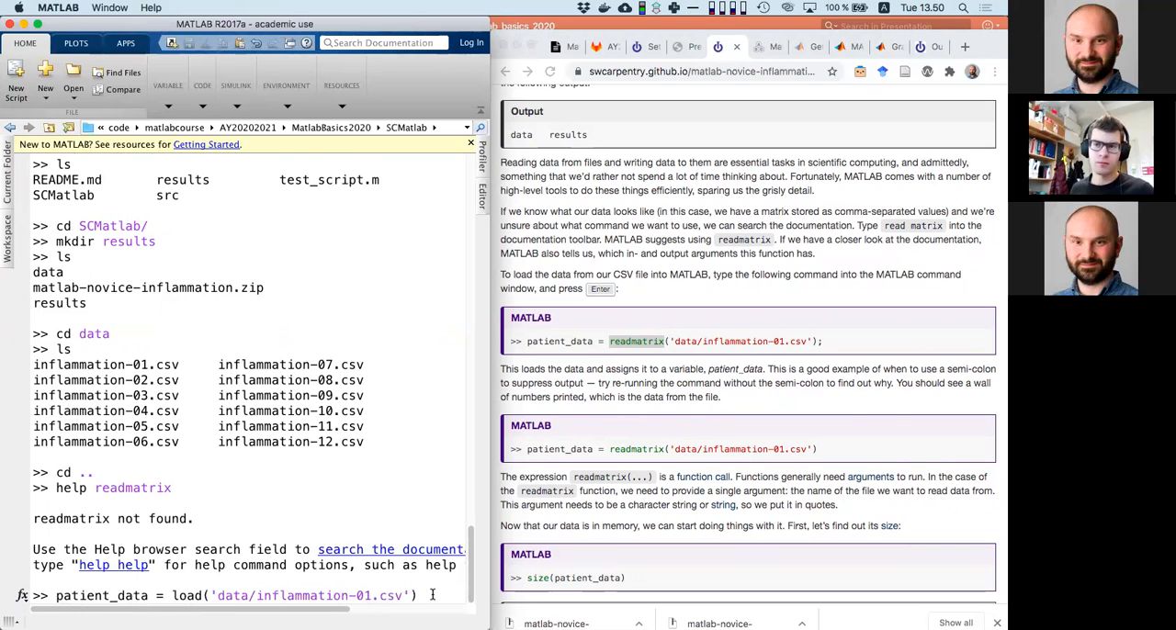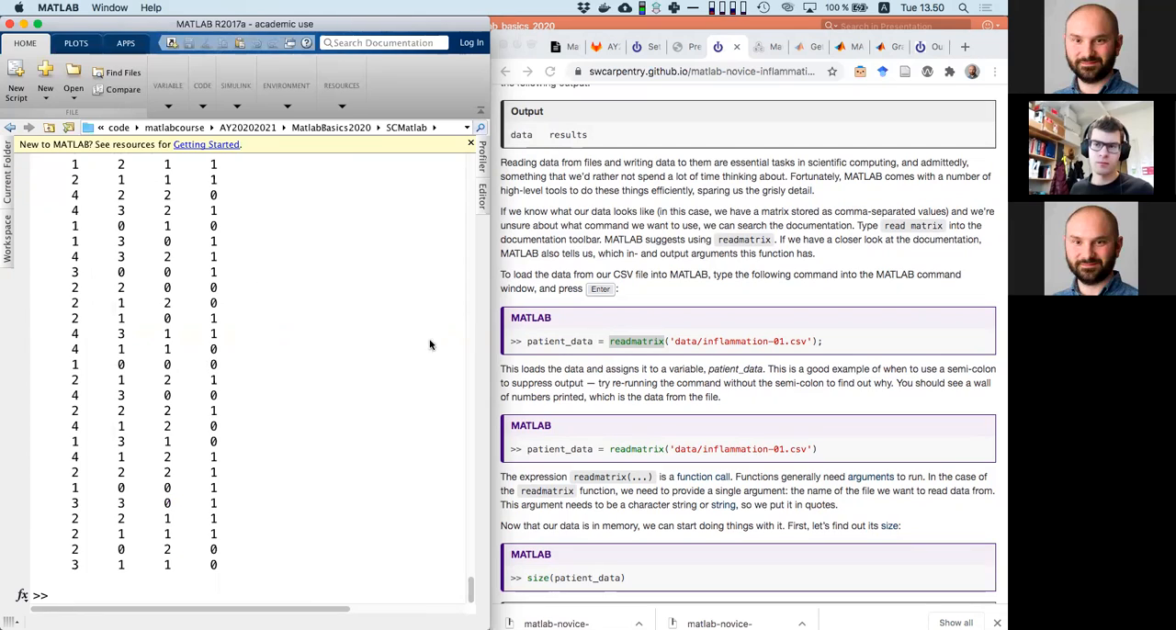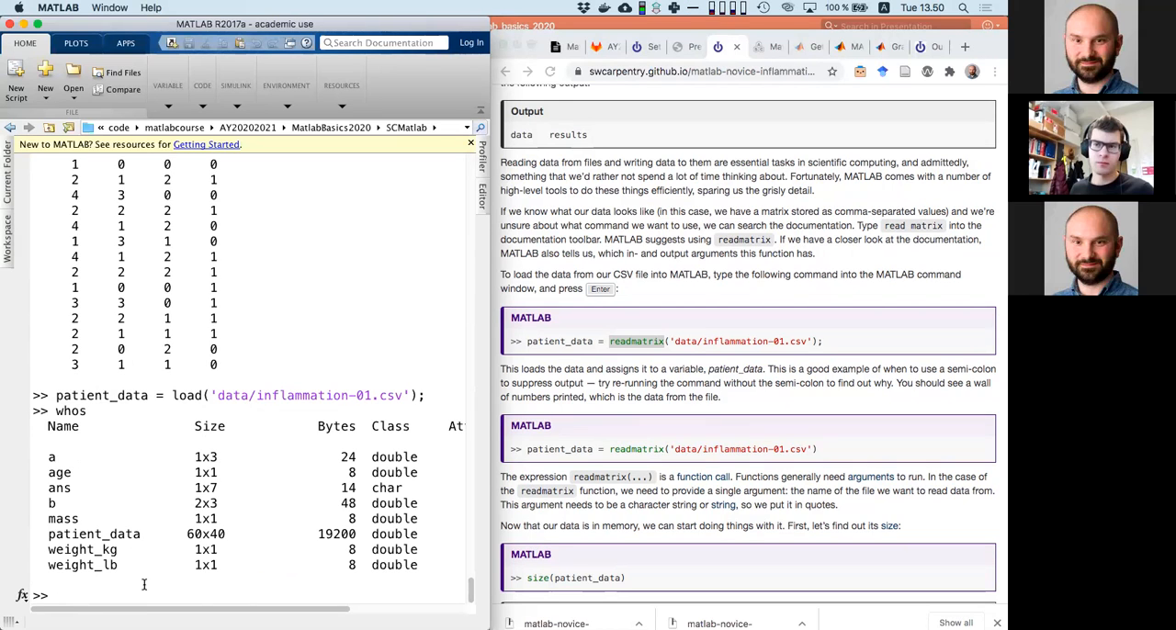All right, I didn't have the semicolon at the end, so now it actually showed all the data. If I run it again without the semicolon, now we know that it's there. We can run the same command that we ran earlier, whos, and now we see that we have a matrix with 60 rows and 40 columns, and they're all double values.